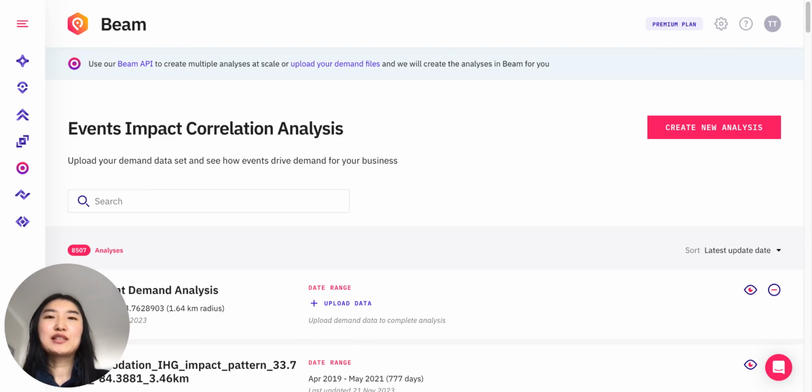In the next couple minutes, I'll show you how to use Beam on Control Center. Beam is an automated correlation engine that reveals the events which drive demand for your business. Let's get started. First, we'll create a new analysis.